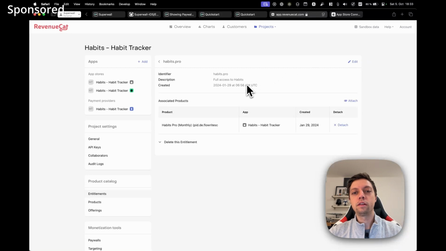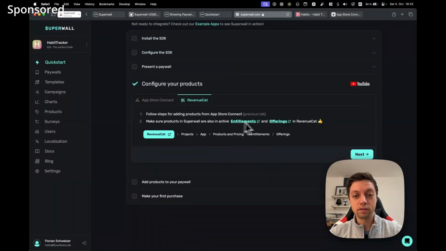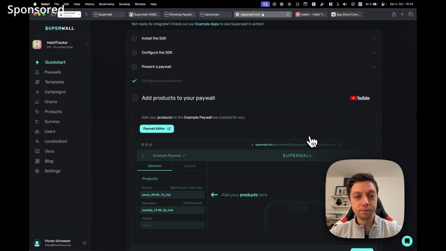So I am inside of this habit tracker project on RevenueCat's website now. And here you can see that the PID, the product, the monthly subscription that we just added to Superwall, is active as the habits.pro entitlement in RevenueCat. So that's also good. So we can hit next here.